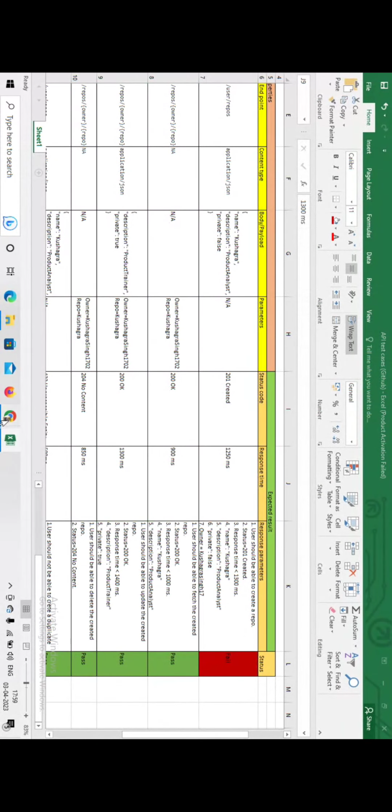If private is equal to false, here also I'm getting private is equal to false. See, so everything I'm getting here also. So this test case is passed, because everything is matching. Response time also, status also, everything is matching. So this test case is passed.